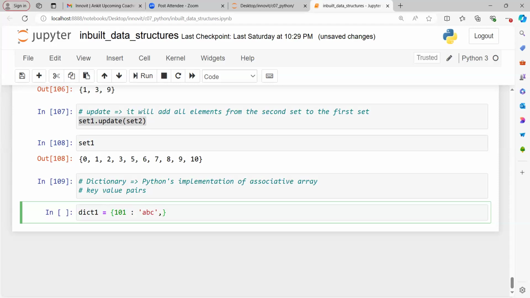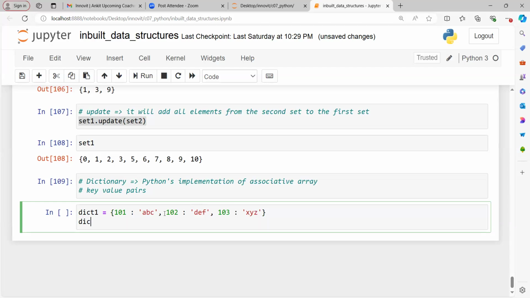Now, in this key value pair, whatever I have before the colon is called the key. Whatever I have after the colon is called the value. So basically, I'm going to say that in my dictionary, the key 101 refers to the value ABC. And I'm going to add comma separated key value pairs. Let me say DEF. Let me add just three values for simplicity. 103 is XYZ. If I do this, let me print dict1.